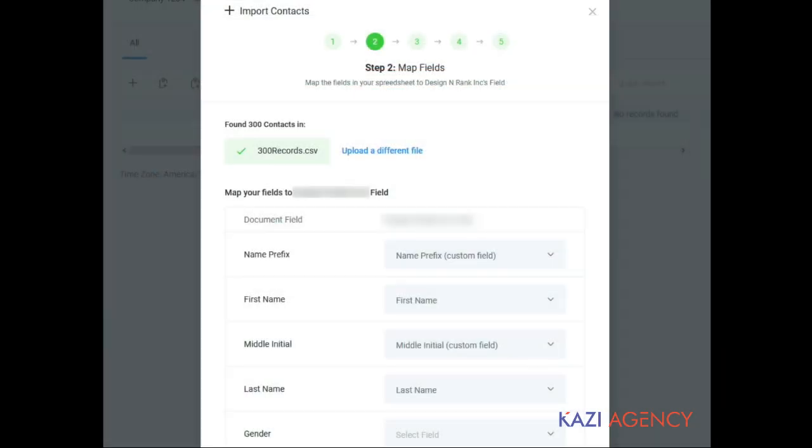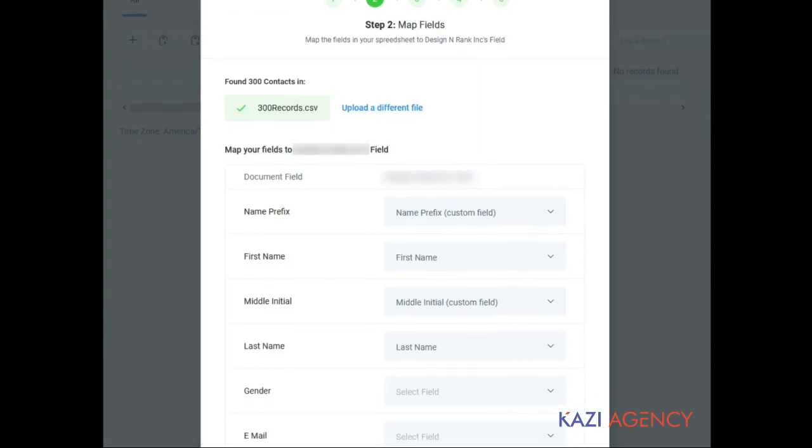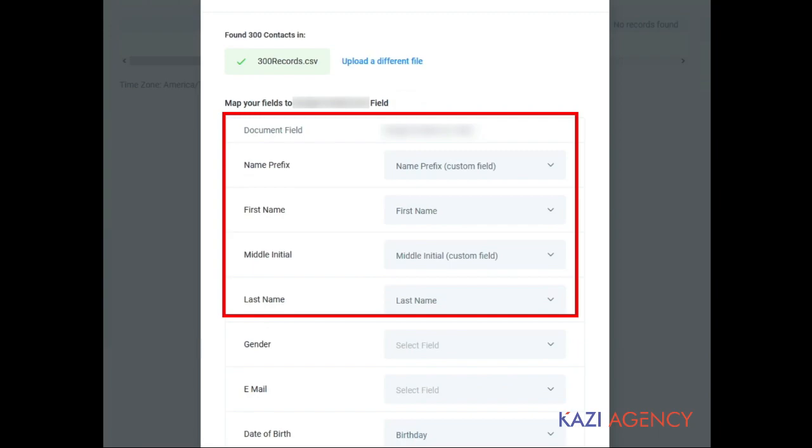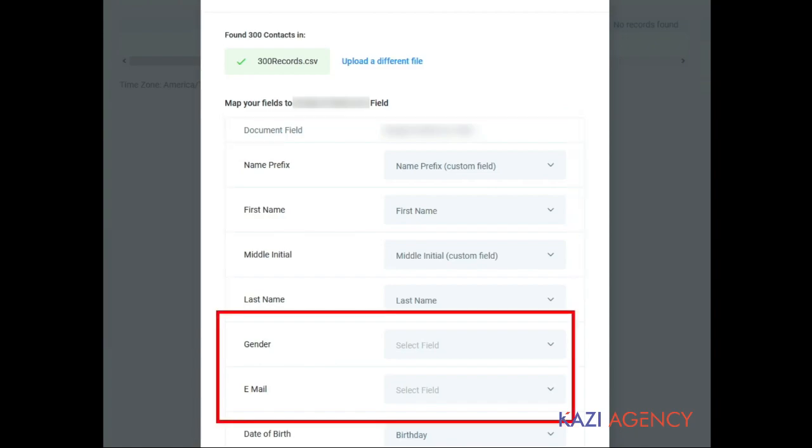Now we're ready for Step 2. In this step, we'll match the fields from our CSV with the fields in our platform. The first column lists the fields from the CSV. And the second column has drop-downs with the fields in your platform. You can see that the first 4 name fields are already matched. For some of your CSV fields, you may not have matches in the platform drop-down. In this case, you'll need to create custom fields. As you can see, the gender field was not matched, and it's not in our platform, so we'll need to create it.